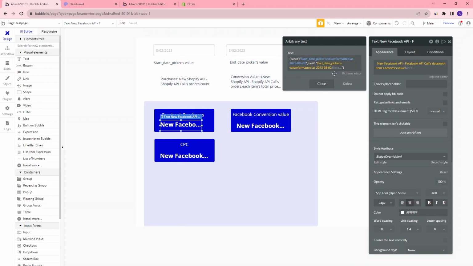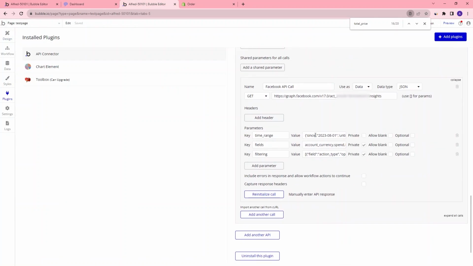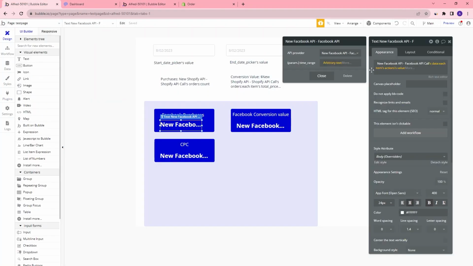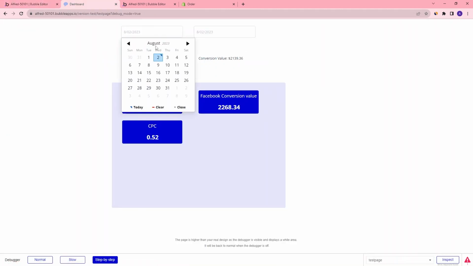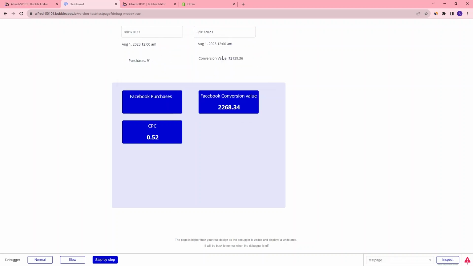There we go. And so what we've done here is we've combined both text elements and variable elements to be used in this parameter. And we formatted it so that it matches the format that the Facebook API is looking for, which is year, month, day. And so now we can do a little preview and see what that looks like. So we can pick the date. And there we go. If we go back a couple extra days, the number will grow based on the number of purchases during that time period. All right.